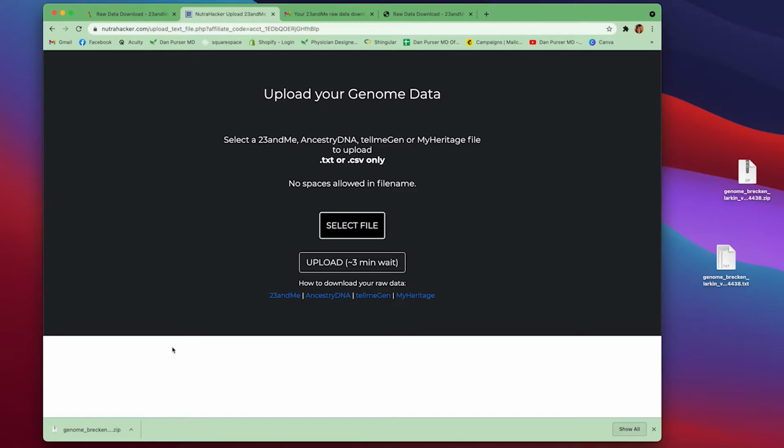So you're going to see this page that it's just like a black kind of screen, and it says upload your genome data. That's the raw data from 23andMe. And it looks like you can do 23andMe, Ancestry DNA, Tell Me Gen, or My Heritage file. I've only ever worked with 23andMe and Ancestry, but if you guys have any questions, you're always welcome to give our office a call or email us directly, and we'll put that information at the end. As you can see, you can only upload TXT files or CSV files. We have a TXT, so we are good to go.